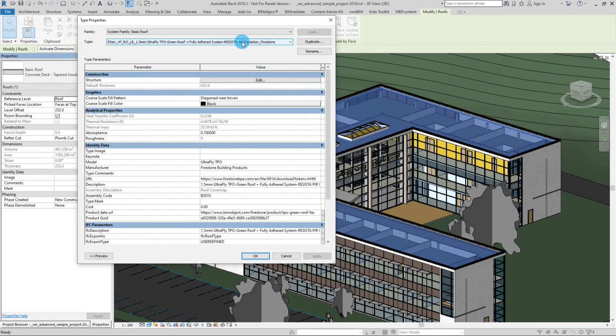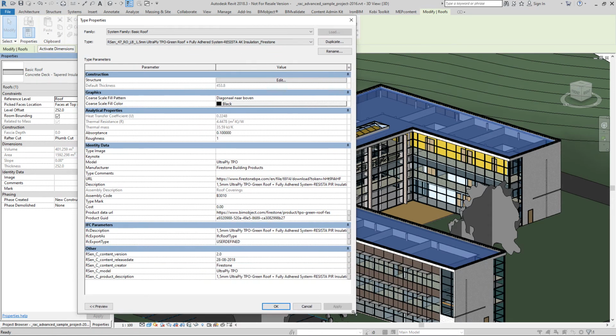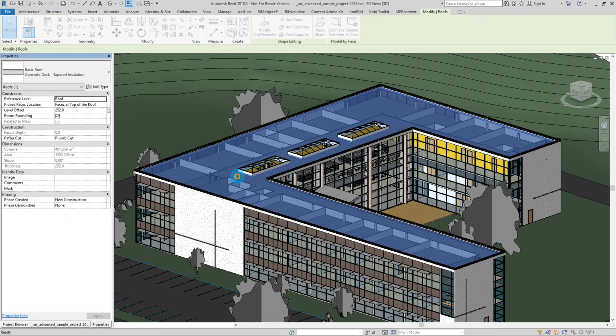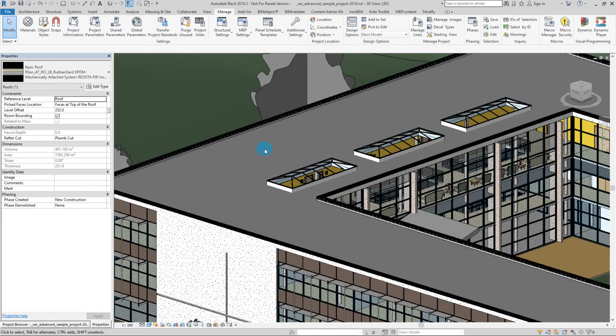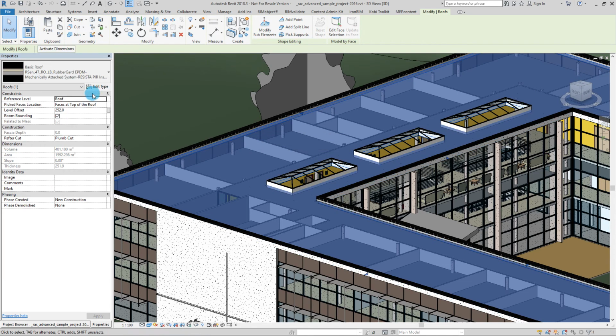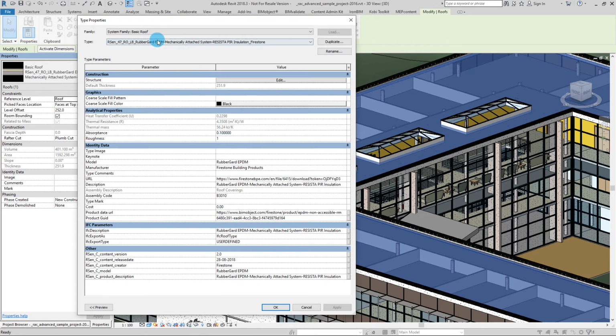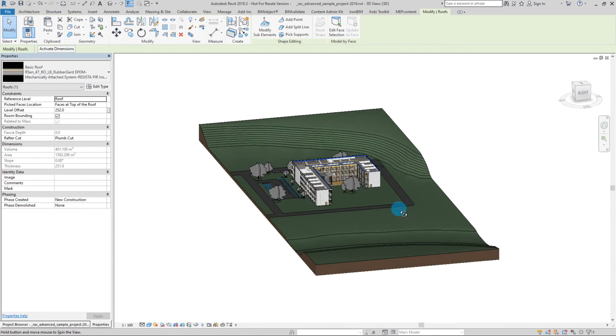Now that all the Firestone systems are available in my project, I can switch between all of them and see which one fits best. As we can see, the mechanically attached system has the thickness that is the closest one, so I will simply choose it in order to change the existing roof into the Firestone roof. And now we can see that it has been changed and has all the performances and properties of the roof.